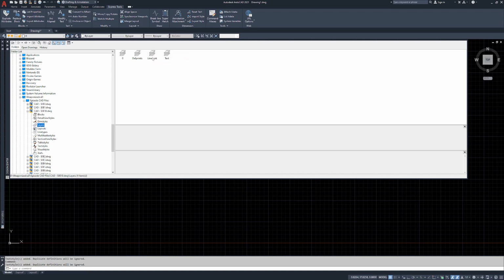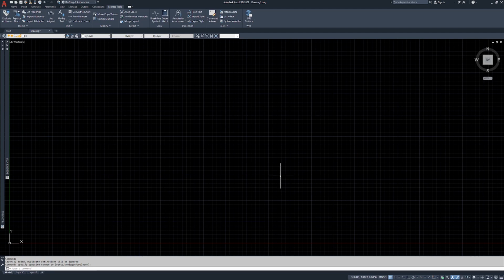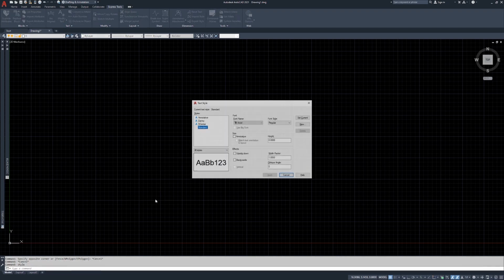I'm going to go to my layers, and I'm going to say, oh, I need line work and text. I'm going to window select these, right-click, Add Layers. Now in this drawing, I have line work, text. If I go to my styles, Danny and DCenter are in here.